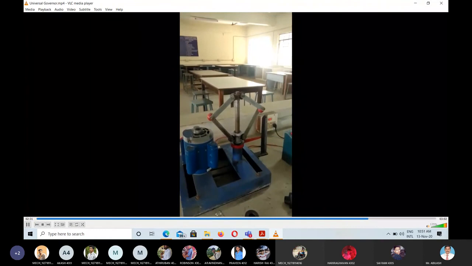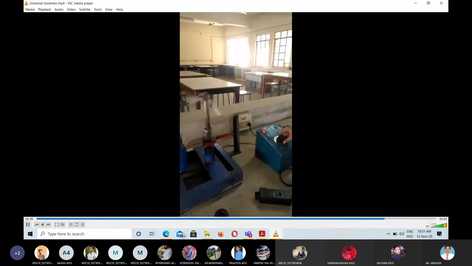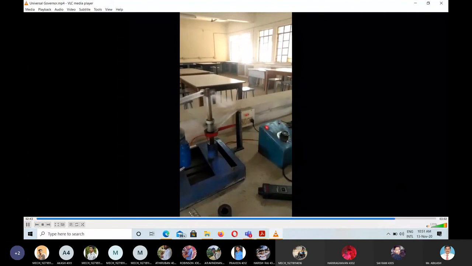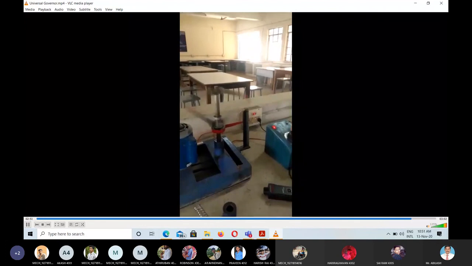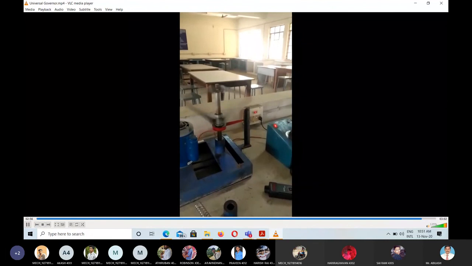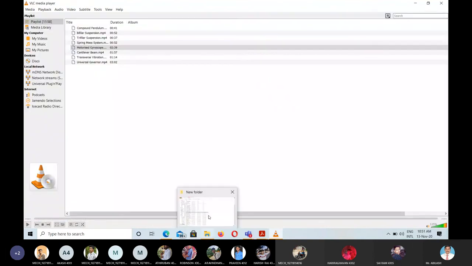Let me start. With the help of your starter, I am going to feed the current. You are able to notice, as the speed increases, the sleeve starts to move. For a particular sleeve distance, we are going to note down the speed. This is the governor experiment. Once you finish the experiment, zero down the experiment. That's it. Let me discuss the Hartnell governor.